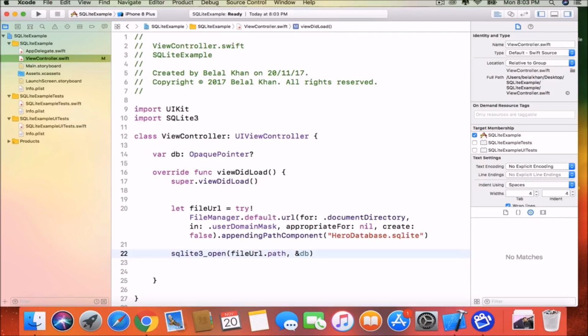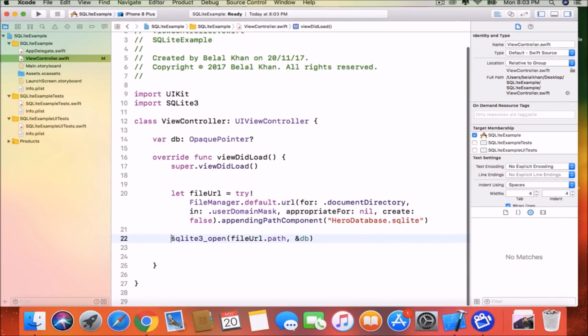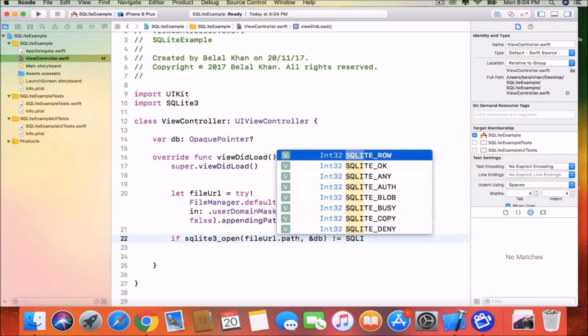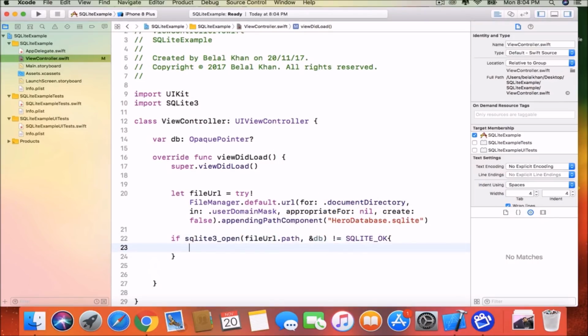That's it. Now it may happen that we have some error opening the database. So we can wrap this sqlite3_open function inside an if condition. We can simply write if it is not equal to SQLITE_OK, we have the predefined constants, that means we have some problem. So we can print a message like error opening database. That's it, so we have our database now.